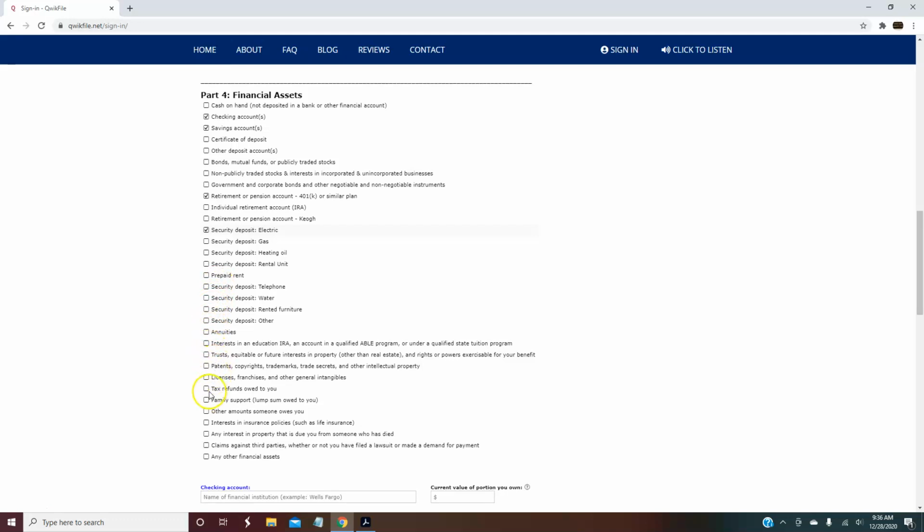And so it'll ask for all this information. If you have a tax refund that's owed to you that you have not claimed yet, then you would list that as well. Especially if it's towards the end of the year and you're ready to file to get a tax refund. If you've already received your tax refund for the year that you're filing, then you don't need to list it.